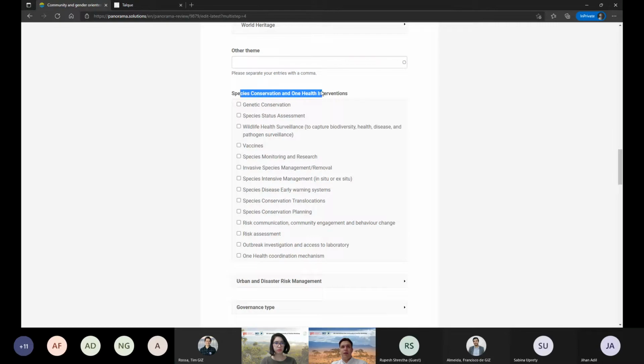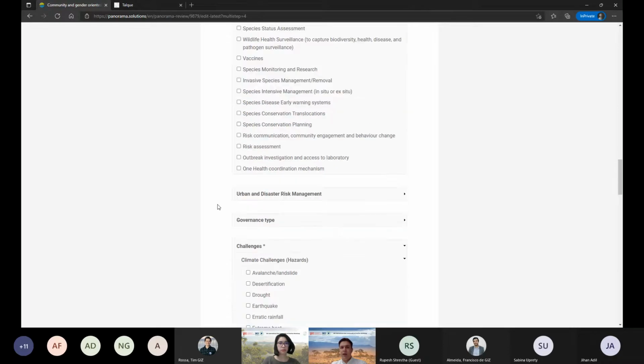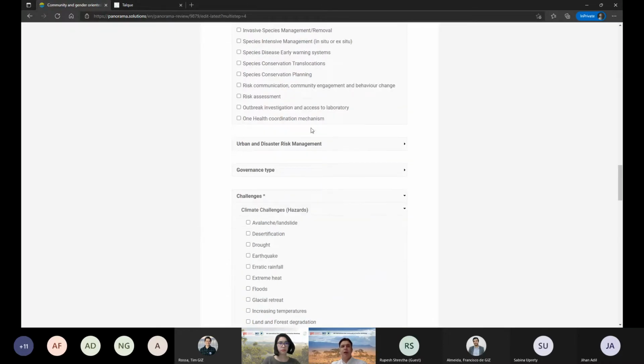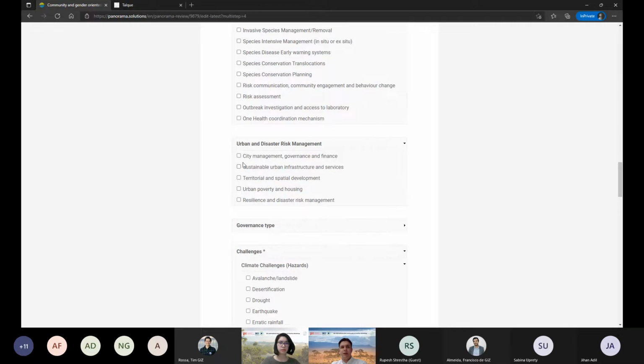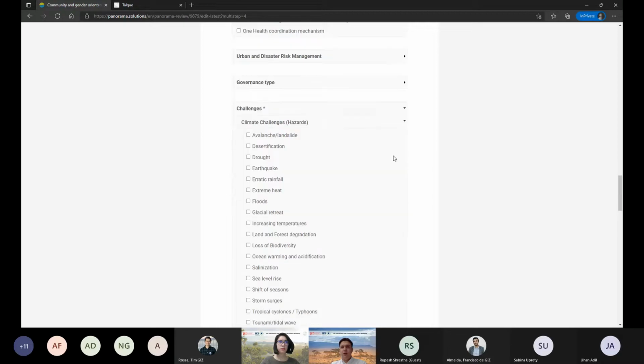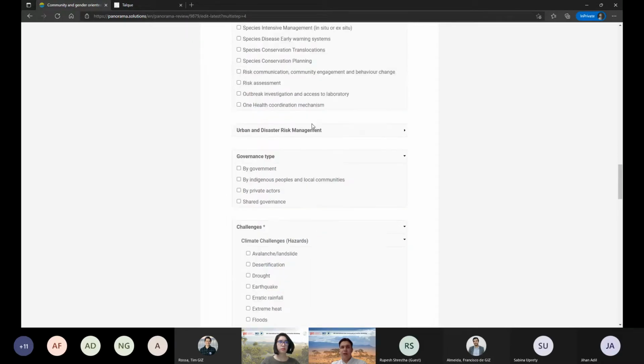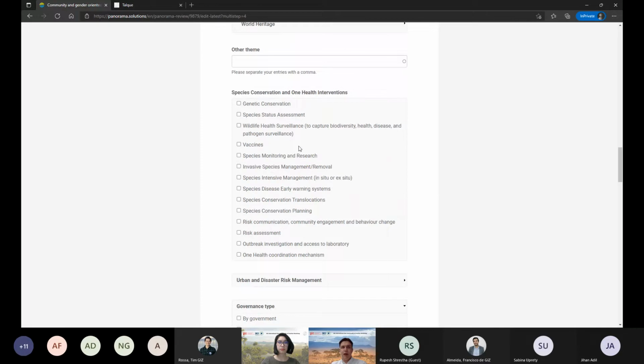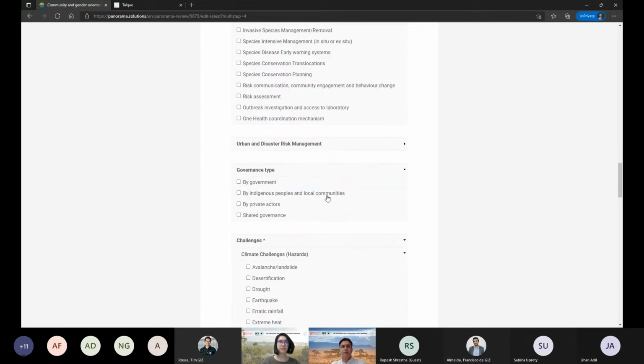Species conservation and One Health interventions. If you are in that field, you can choose one of the available options right here. So from genetic conservation to One Health coordination mechanisms, you can choose everything. If none of these apply to you, you can leave them blank. Urban disaster risk management. Yeah, a lot of options to choose here. You can always select the ones you like. If none of them apply, don't select them at all.